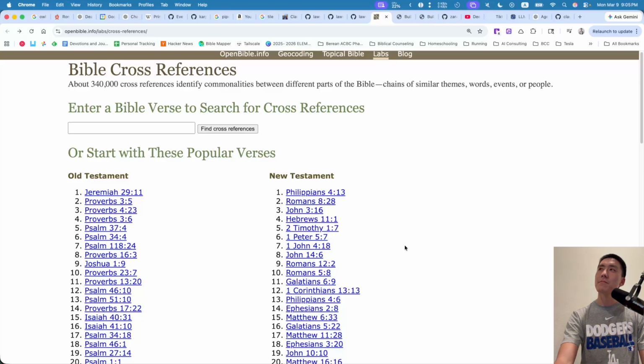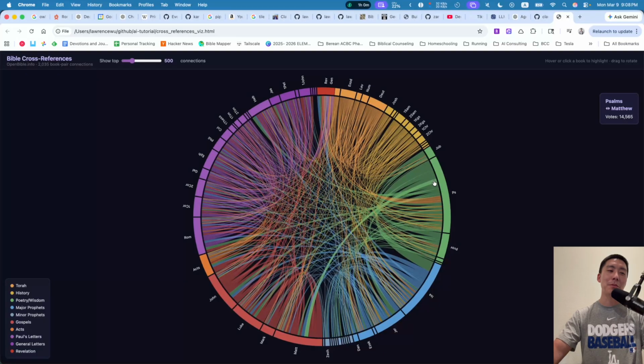It made this. This is like a radial diagram. So this is Psalms, and I can see there are 14,000 verses that go from Psalms to Matthew. This is amazing. We're at the point where this is something I would not have imagined even doing, because this would take me like 5 hours to do. So I would not even consider starting something like this. But this is the type of thing that this tool unlocks: whatever idea you have, you can just quickly try it.